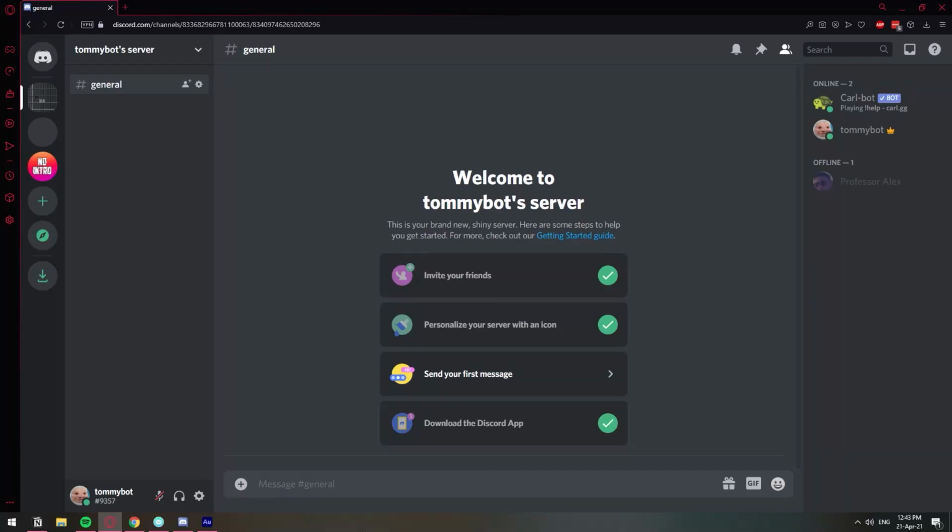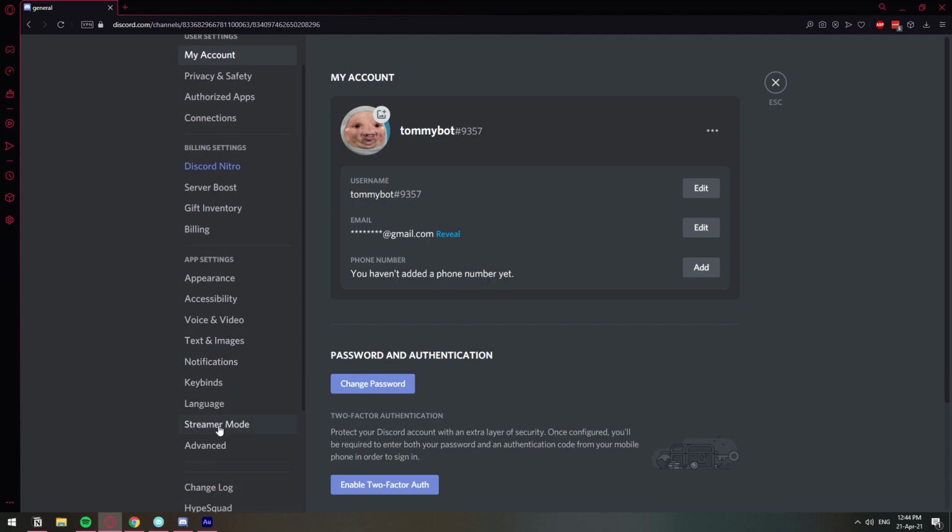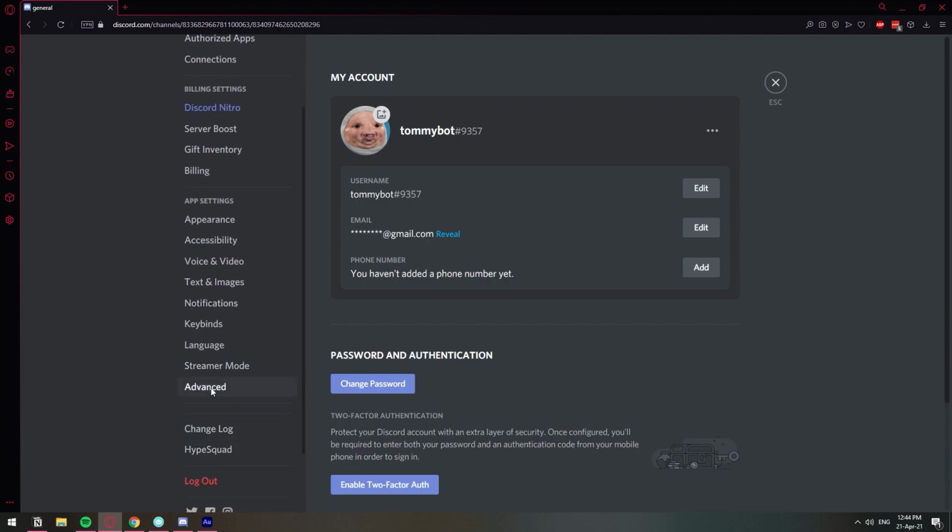In this video, I'm going to show you how you can turn on developer mode on Discord. You first want to go to user settings, which is in the lower left corner. You click on that cog, user settings, and then you want to scroll down all the way to where you find advanced. In advanced, just click on it.